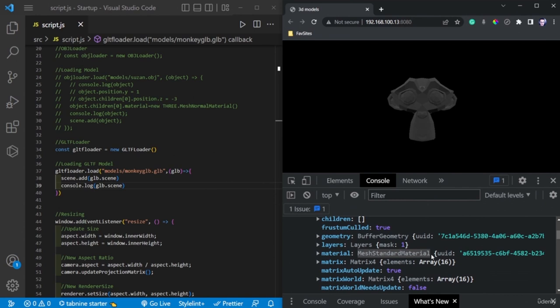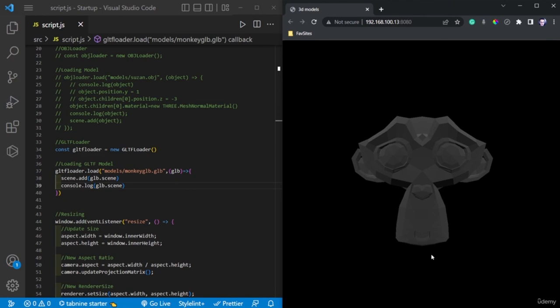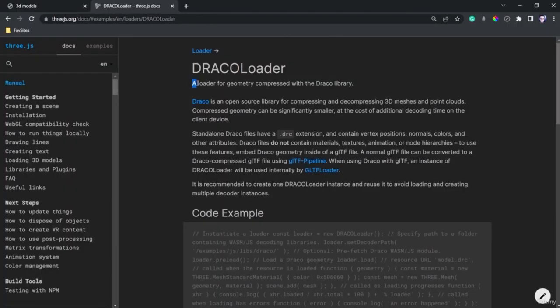Okay, currently we are loading a small size model, but in case we have uploaded a large size model, then the user will spend a lot of time for the model to be loaded. So that's why we have a special class that compresses the geometry, and thus the size will be reduced. And the class name is the DracoLoader. The DracoLoader is a loader used to load compressed geometries. So the geometry must be compressed in order to load it using the DracoLoader.